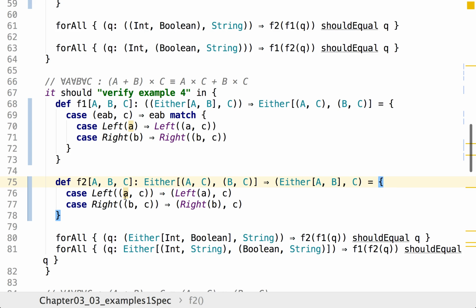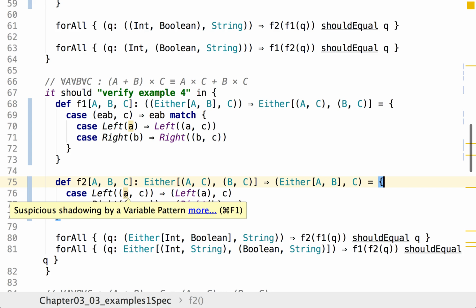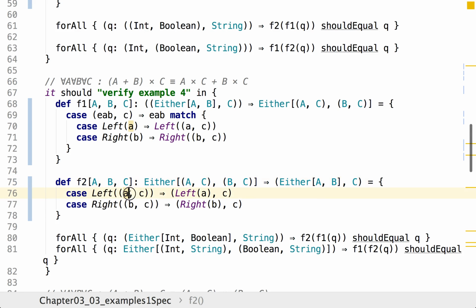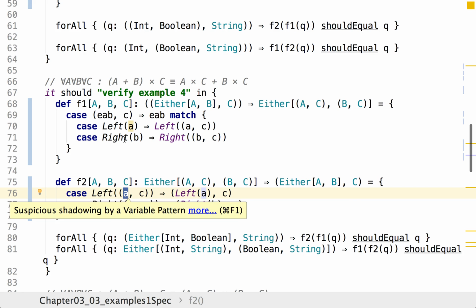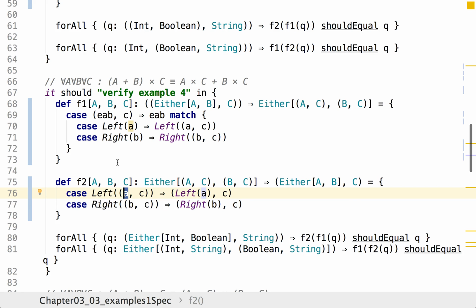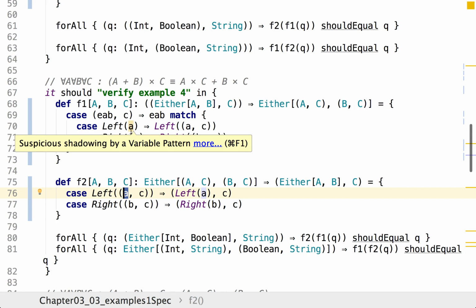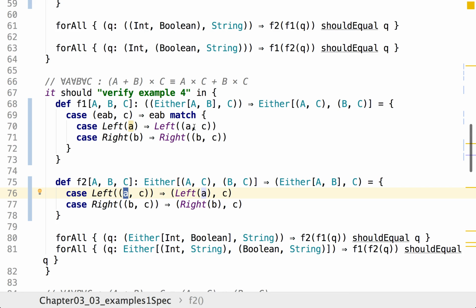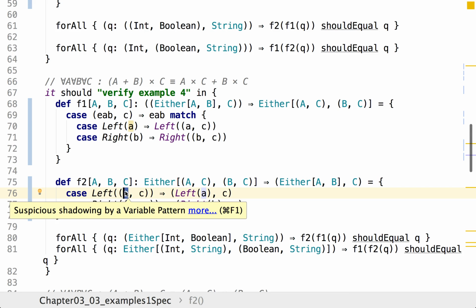What is this yellow on A, actually? Suspicious shadowing. Now we know what that means. It means somebody already defined a variable A outside of this code, and now we introduce a pattern variable also called A in the case expression. And that shadows the A that somebody already defined outside of this code. Well, I didn't define any A's that are visible. All my A's are these internal variables. They're not visible outside. Who defined this A?